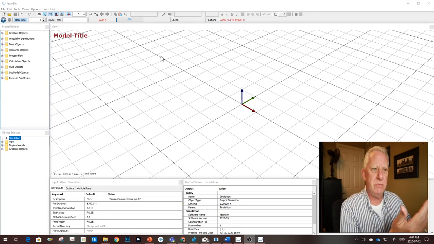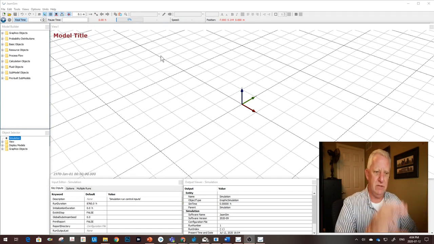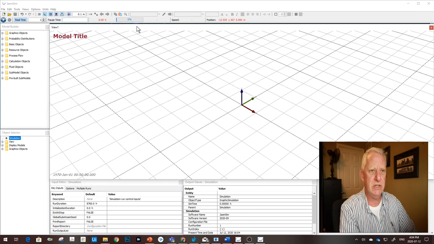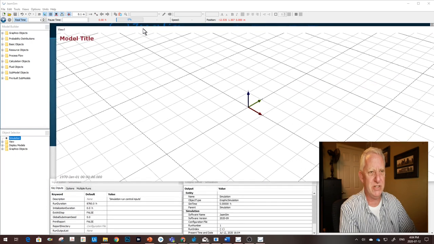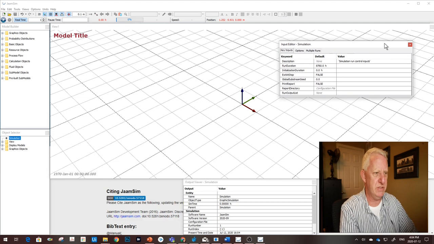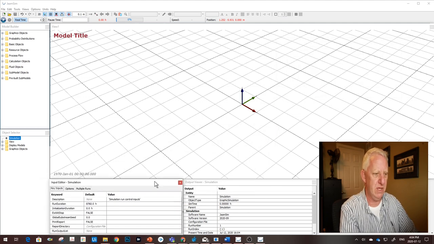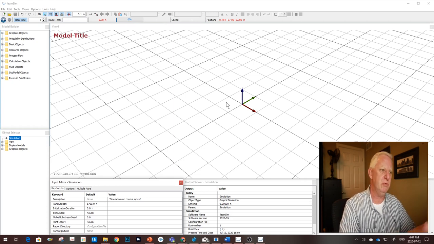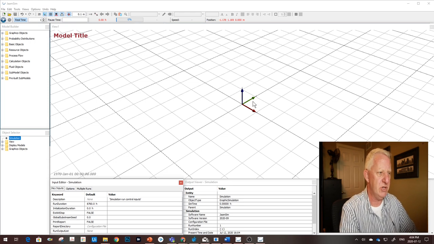This is what the Jaamsim interface looks like. It's a set of different windows or panels. These different views can be moved around. You can see my desktop is in the background here, so you can shift things around to suit your liking. This main window in the middle is your modeling space. You can see the default is a three-dimensional space with a grid floor. There's an axis showing your X, Y, and Z axes.